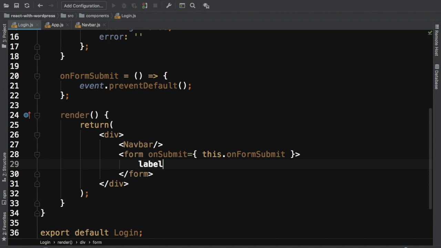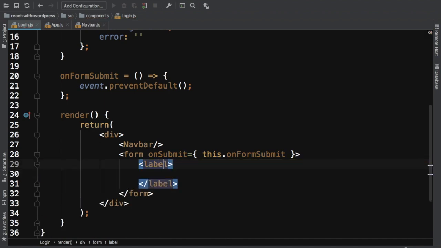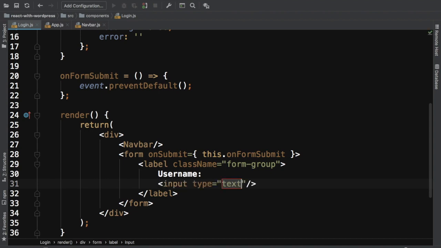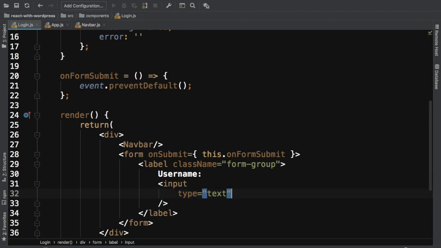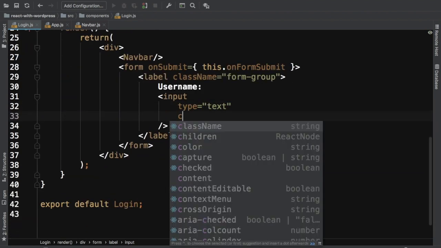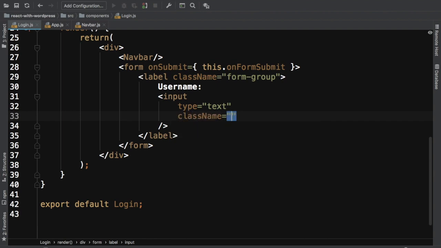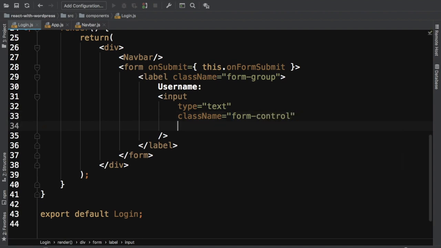we'll put a label, and we'll give it a class name of form-group. Okay, and then we'll say username, input, type is equal to text, and since we're going to be adding many attributes, let's break them into multiple lines so it's more readable. So className will be form-control. We're using Bootstrap. Form-control, and then name will be username.